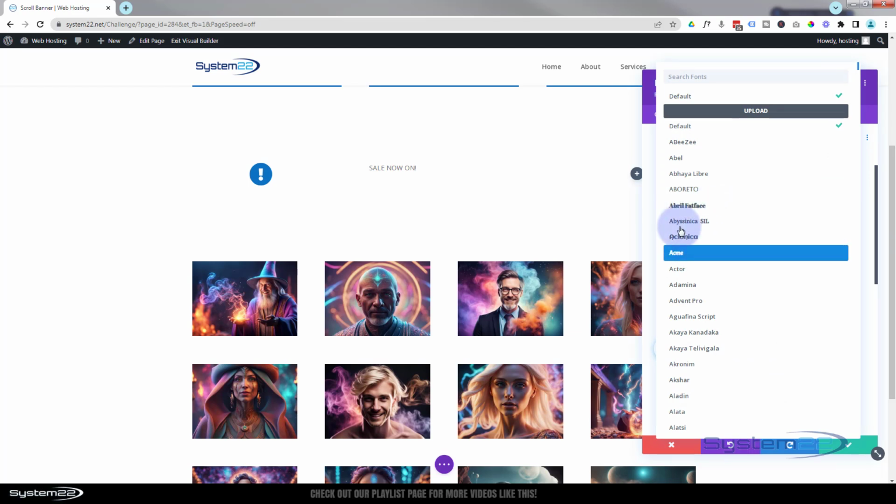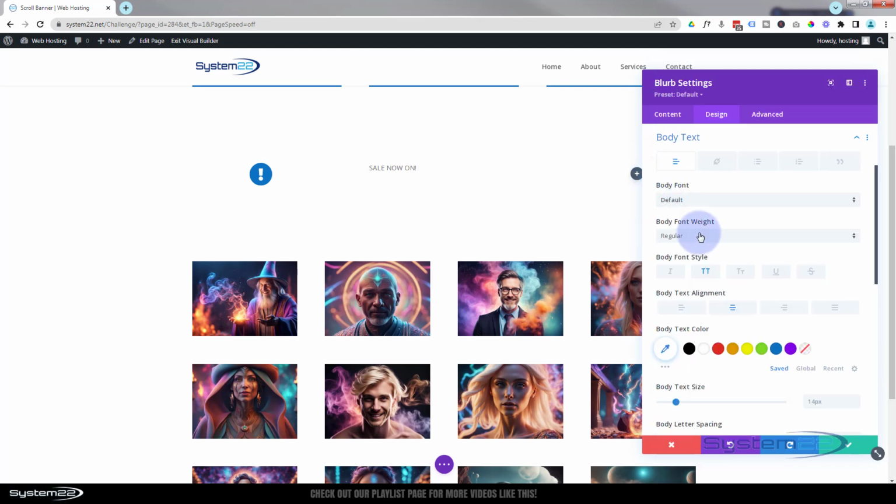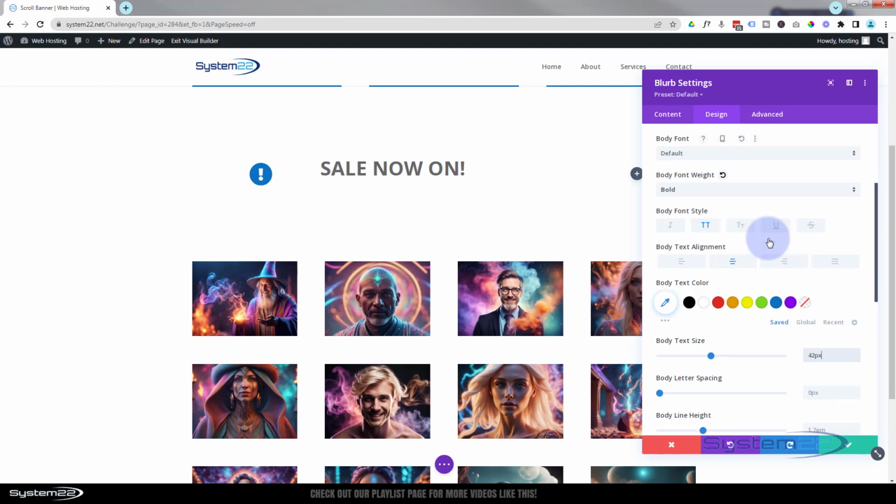It gives you an example. I'm going to stick with the default for mine today. But I'm going to make it bold. And I'm going to bring it up to about 42 pixels. Again, adjust to taste. I am going to change the color in a while when I put a background in. But for the time being, I'm going to leave it just like that.